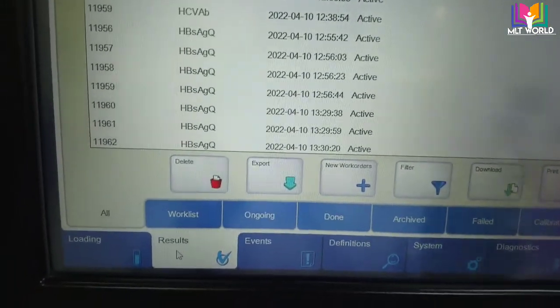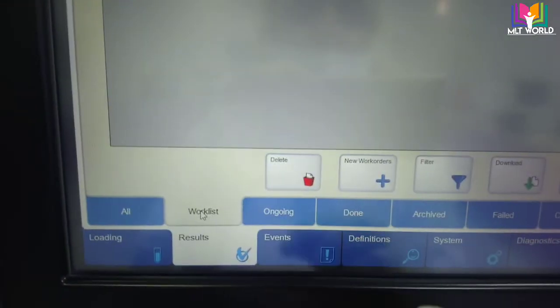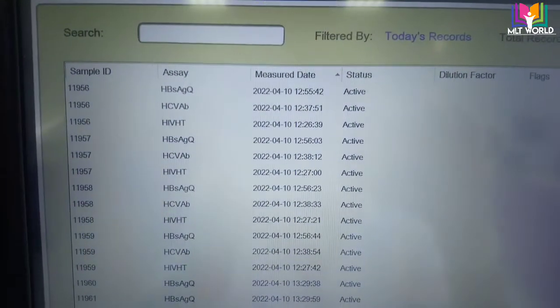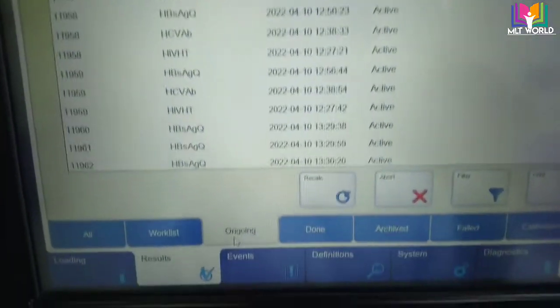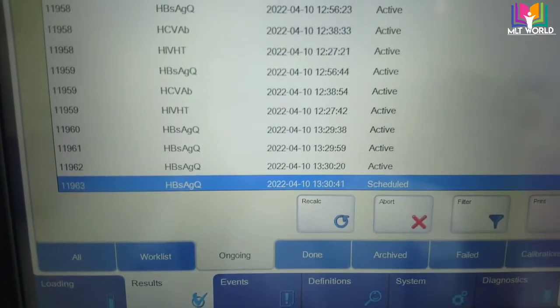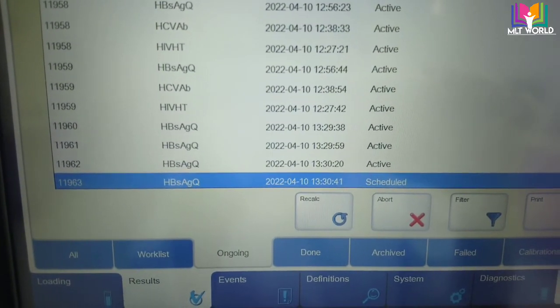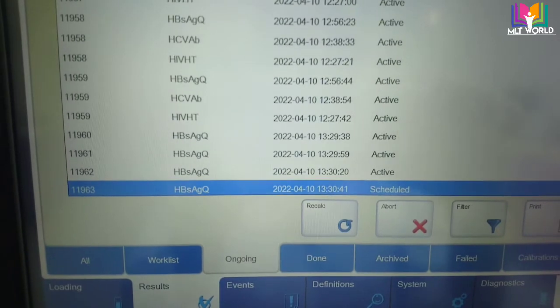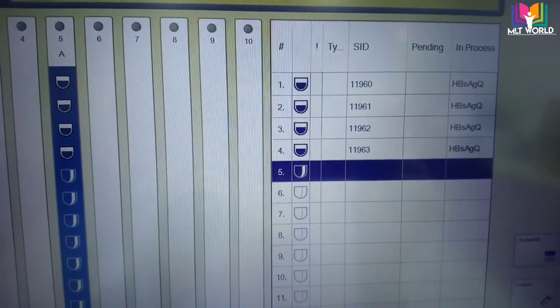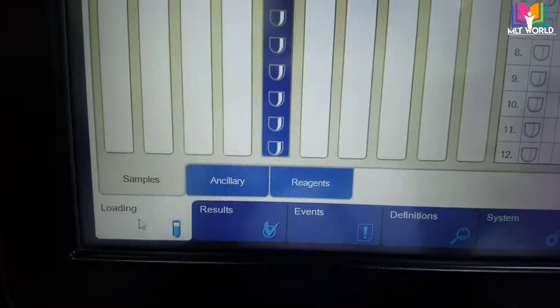Second is results. In results, there is a work list and an ongoing option. Ongoing means which tests are running at the moment. As you can see, there is "active" written. Active means these tests are running. And scheduled means this test is already programmed, but the machine has not yet aspirated the sample. Now if I go to the loading screen, as you can see, it has now aspirated. So now it will become active.